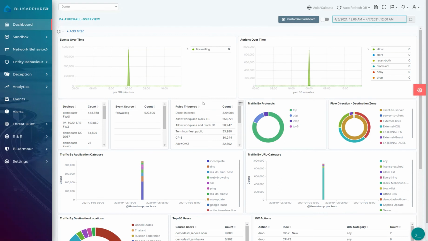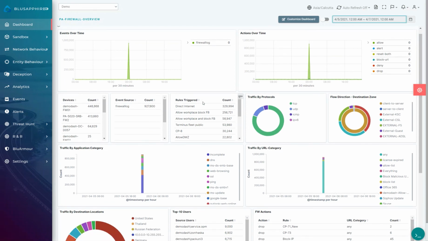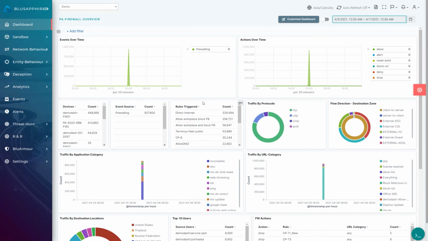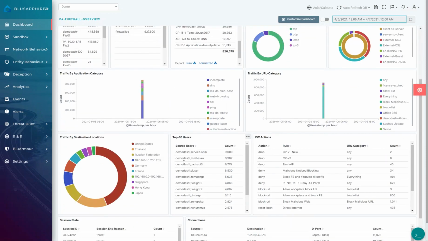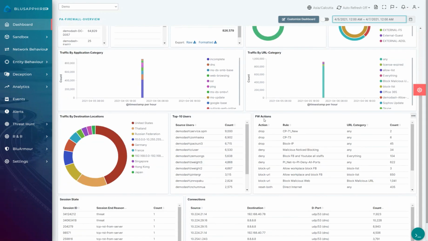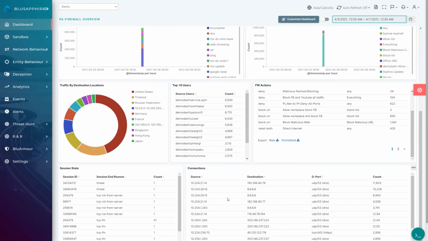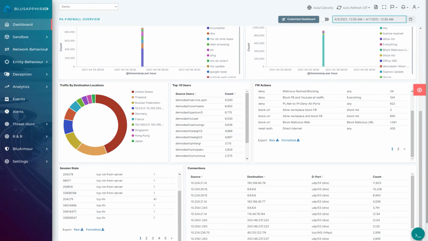We are also collecting insights from the network and the security infrastructure. In this case, if you look at the dashboard, we give you a detailed perspective of the firewall logs that we are consistently ingesting. On this single pane of glass, you get to see the entire visibility of the firewall in terms of actions taken, the kind of communications that were observed, the top 10 users, the actions that were performed by the firewall, the connection, and of course the session state.